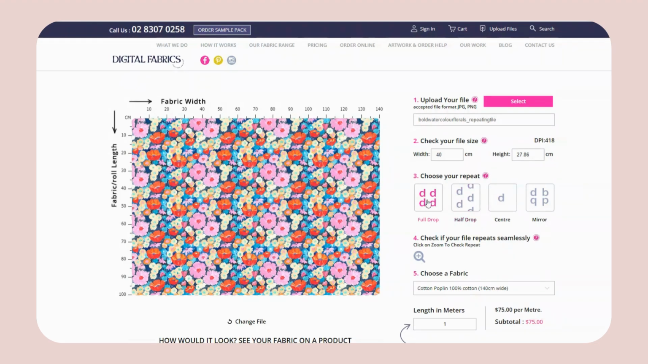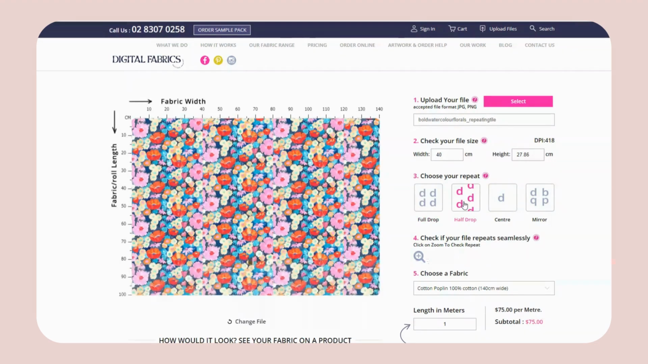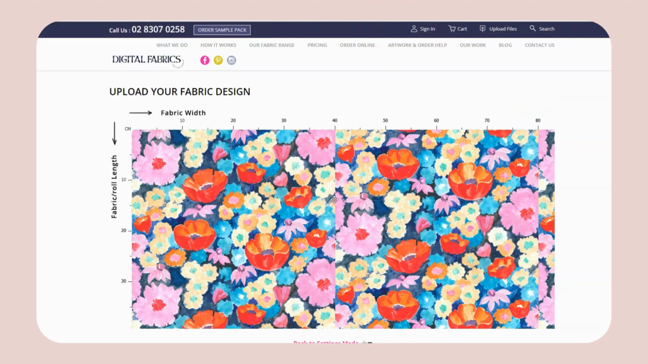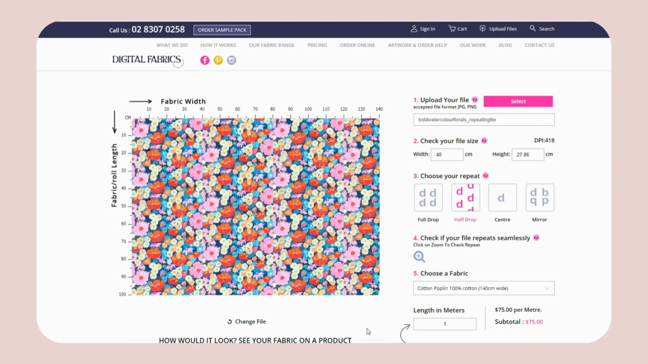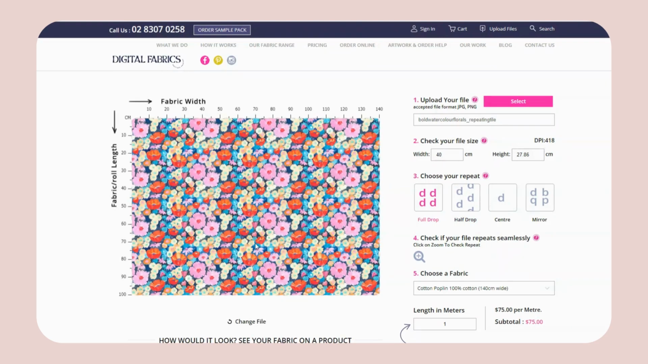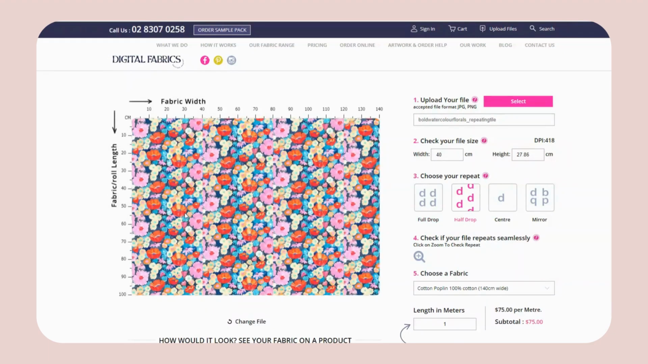If you play around with the settings, you'll notice that if I now select half drop, you'll see these fault lines showing up because this particular design is designed to be a full drop seamless repeating tile, and half drop will stagger it, and the repeating elements are no longer going to match up.